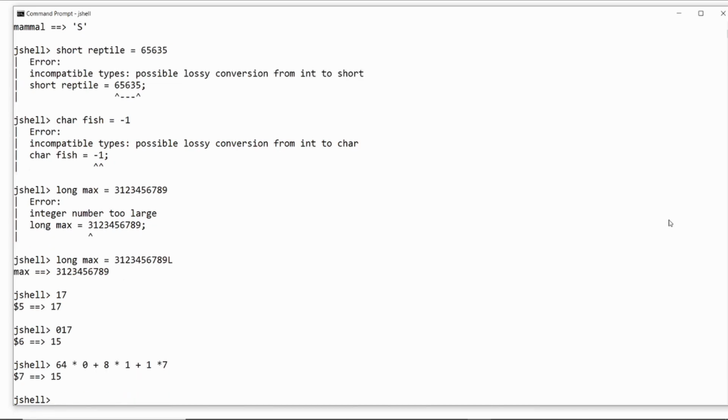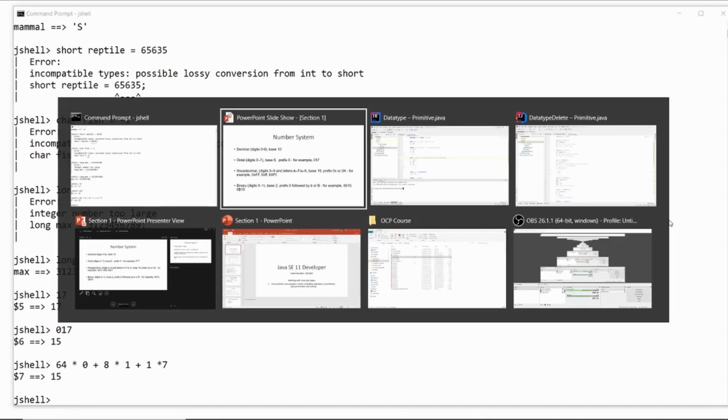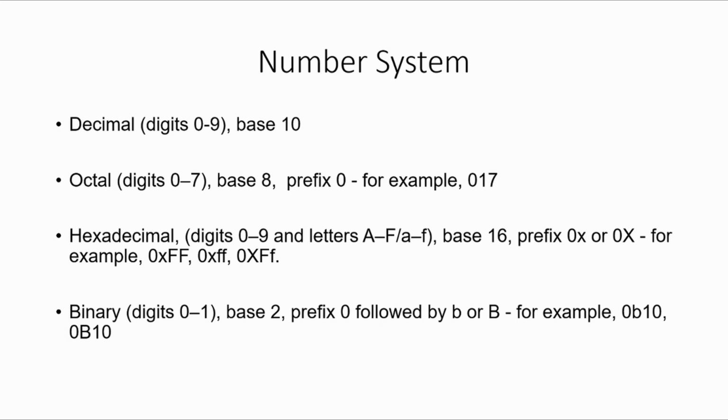Okay, we will go over the precedence. These types of questions come in the exam as well, about operator precedence. We will go over it later. Next is hexadecimal.